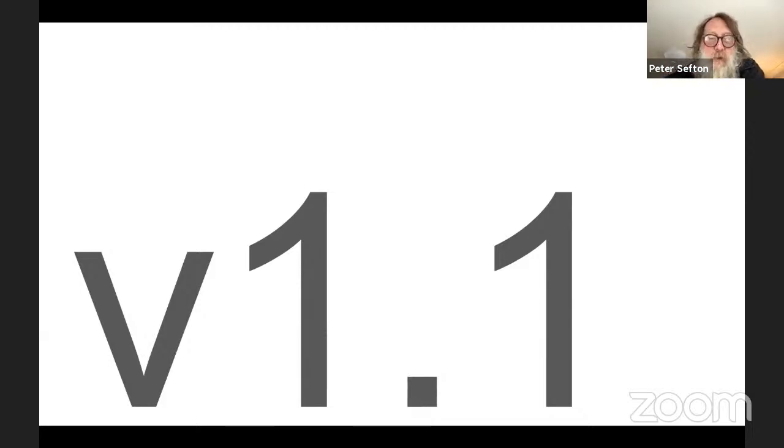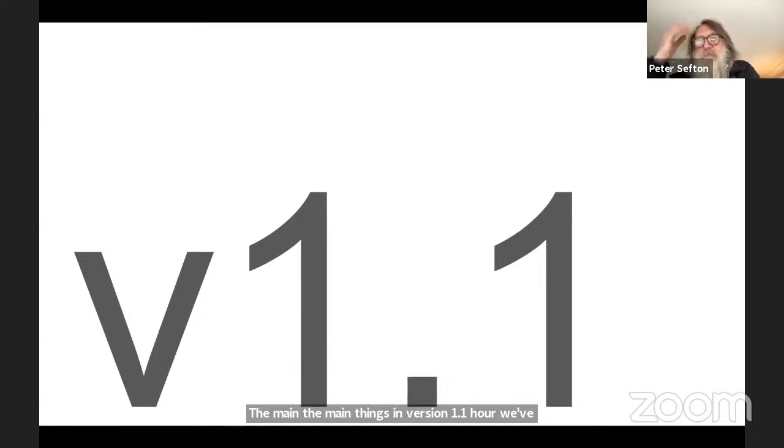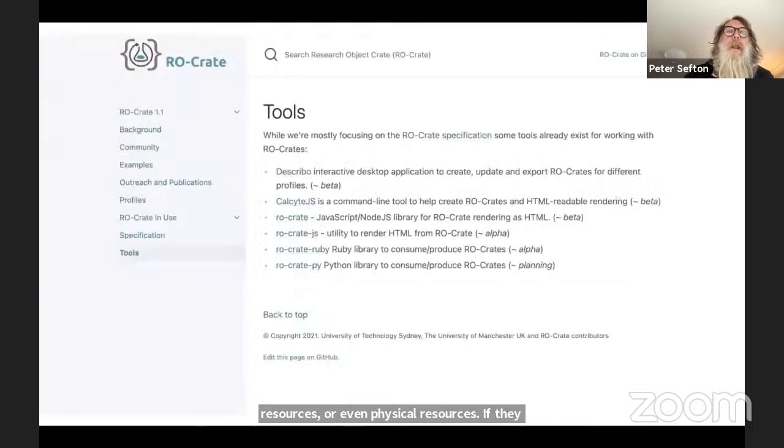Since we last talked, we've got to version 1.1. The main things in version 1.1 are we've stepped away a little bit from the packaging, as I mentioned before, and we now have a more inclusive view of being able to have a crate which may actually have no content, but just aggregates other internet resources or even physical resources if they can be addressed.